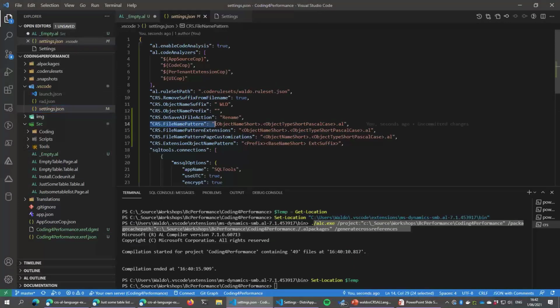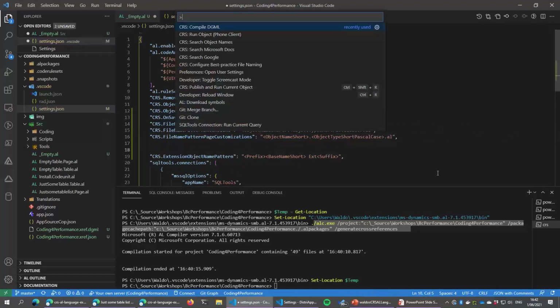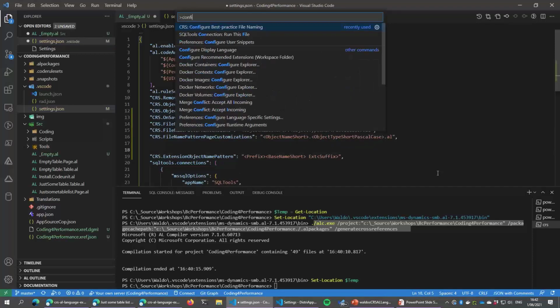So in a way, it's quite easy. There is a file name pattern for normal files, a file name pattern for extensions, and a file name pattern for page customizations as well. So in my opinion there are three kinds of files: just normal AL files, page and table extensions, and page customizations. And for the three kinds of files, there are three patterns. By the way, this pattern is the current accepted file name pattern, let's say, for Microsoft. And there is a way to generate that.